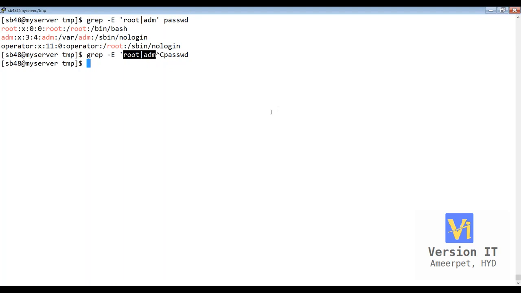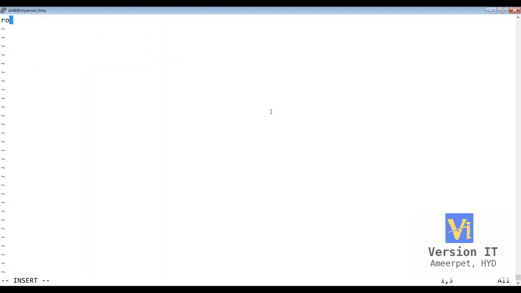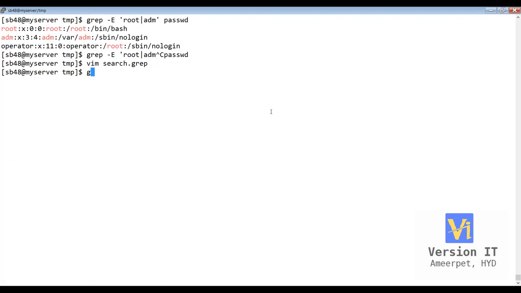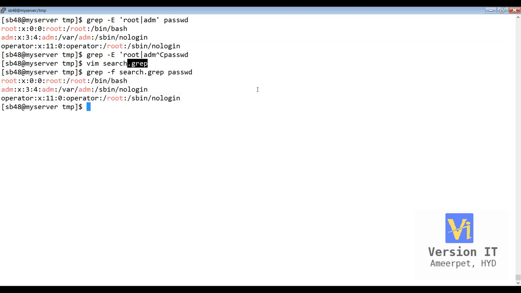You have another option, which is hyphen small f. I'm going to put all the words I want to search in a file, called some file. I'm going to put root and adm, the two words I want to search with grep. So I'll use grep -f. There is no mandatory thing that this file needs to end with .grep. I'm just giving that for you to understand. So search.grep and the file is the password file. You get the same thing, obviously.